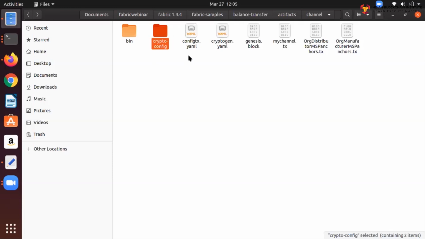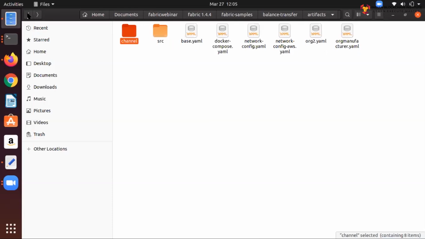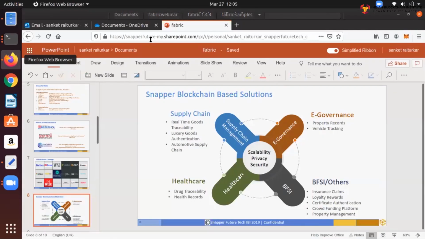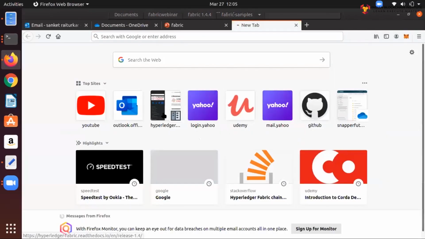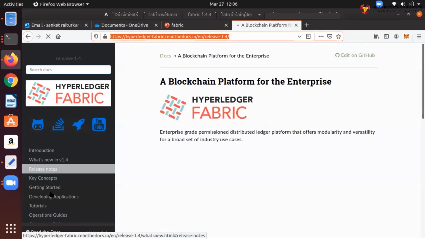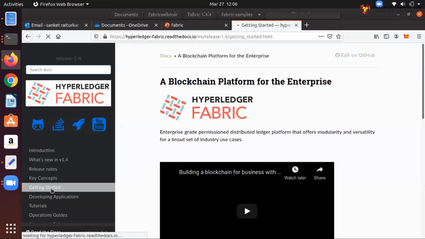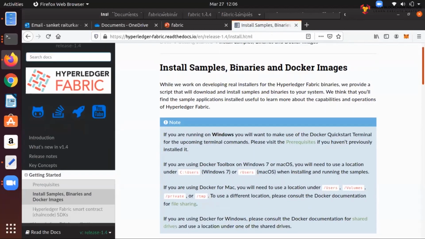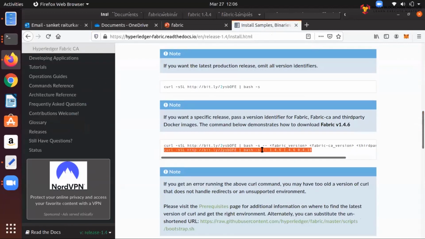And if I had not shown you how I got this fabric-samples folder, you need to curl the command. You can go to the official document of Hyperledger Fabric, read the docs, Get Started, Install Samples, Binaries, and Docker. You need to curl this command. Currently 1.4.6 is in use, but you can just copy this.